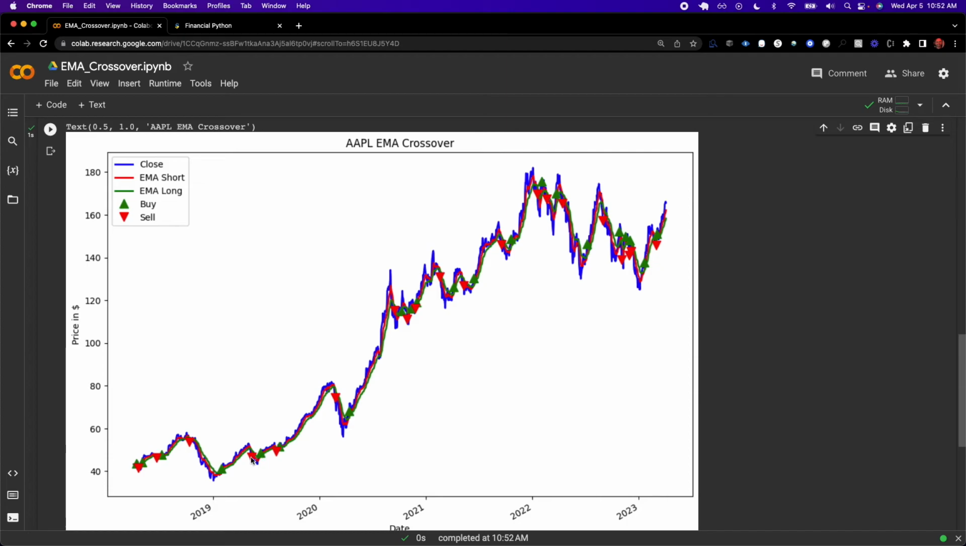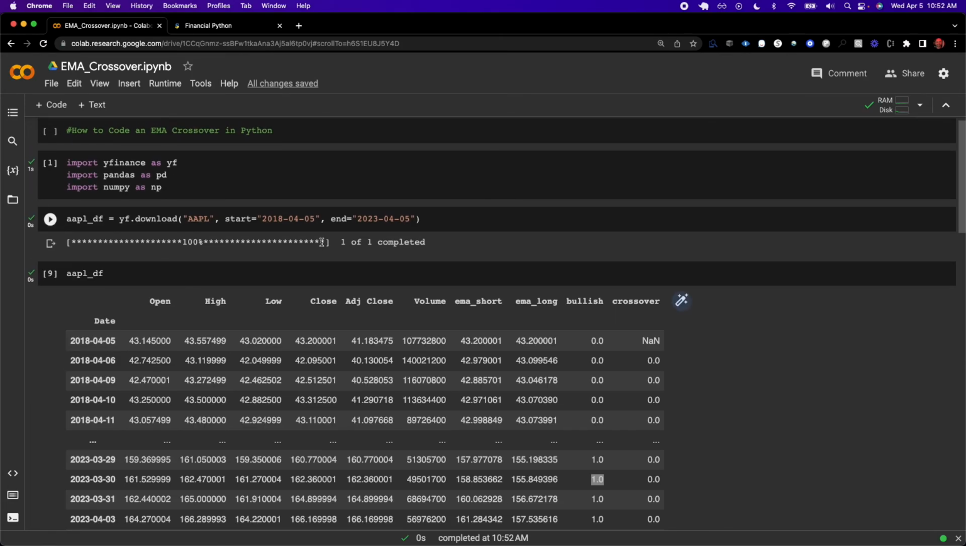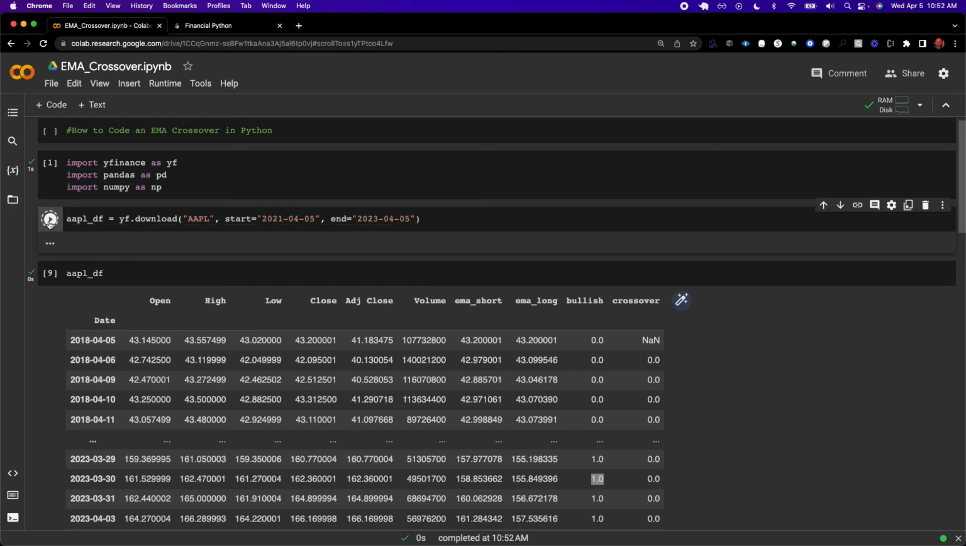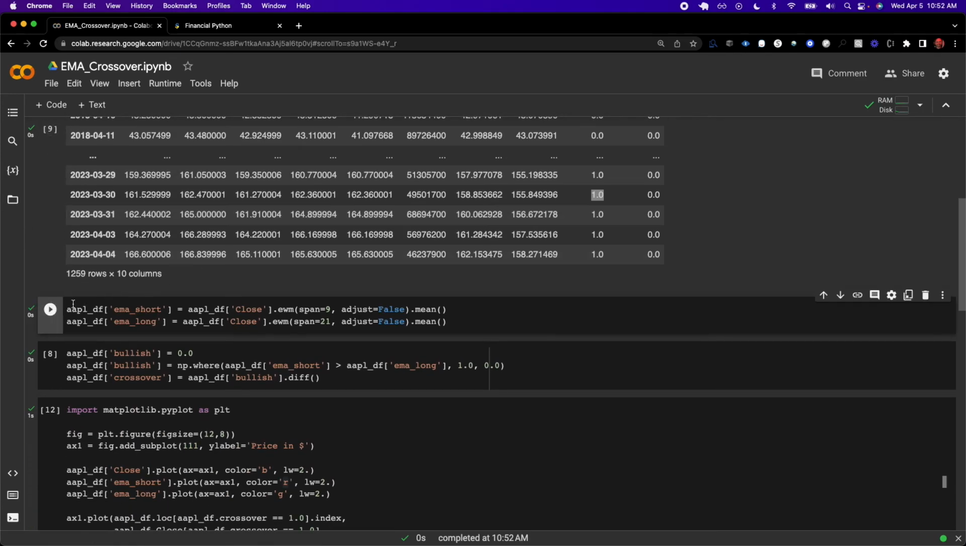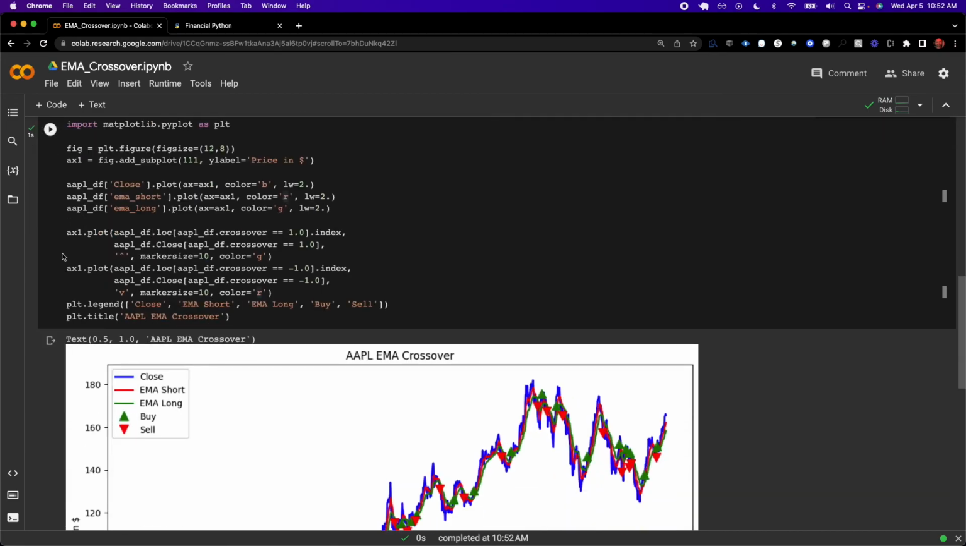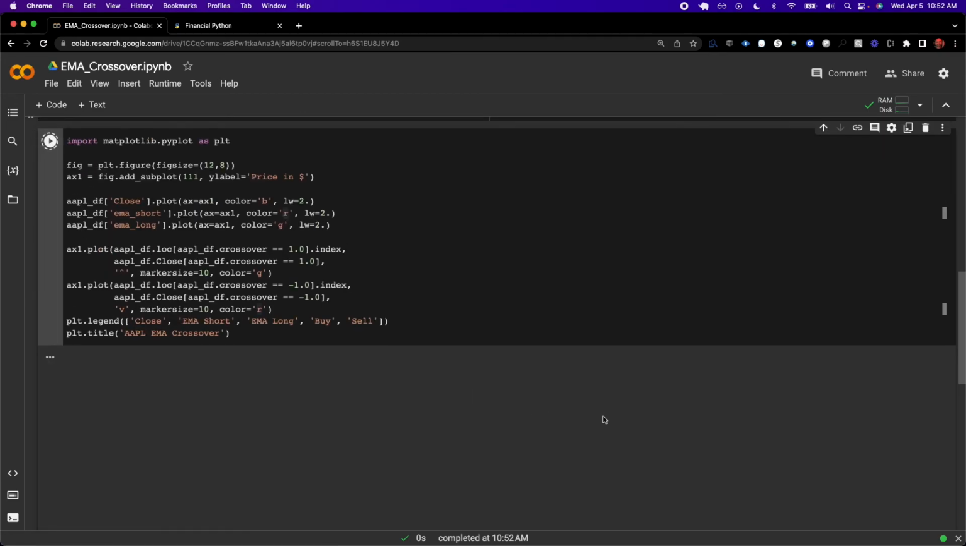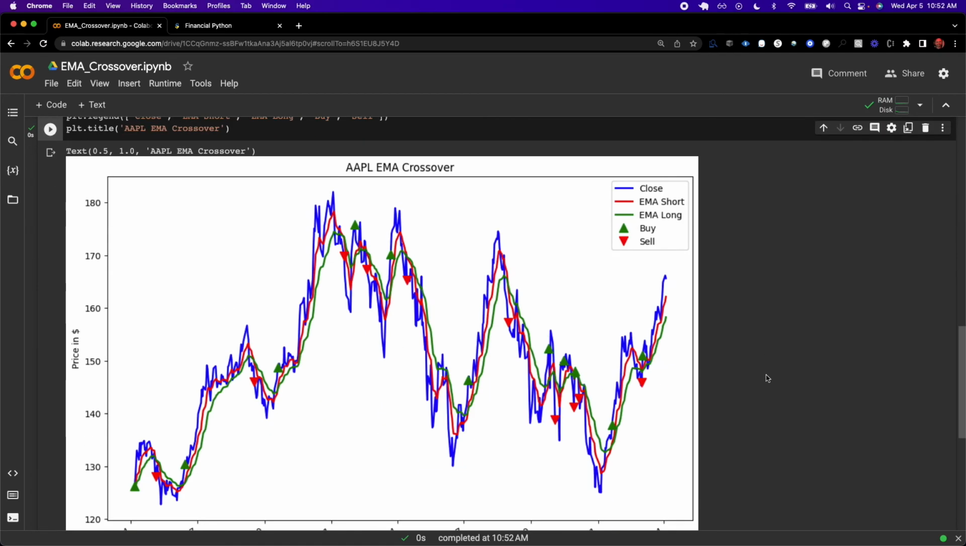Okay, so you can kind of see this here. Every time there's a cross below, we have a down arrow, and every time there's a cross above, we have a green arrow. Let me try not being as zoomed in on the data. Let me do maybe 2 years to see if we can see that a little better. So I'm going to create a new data frame.